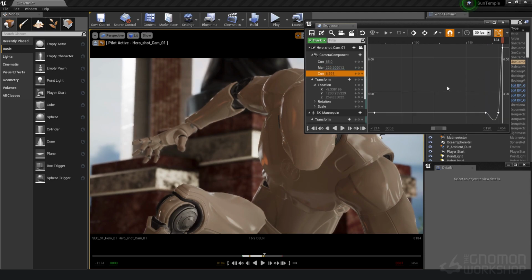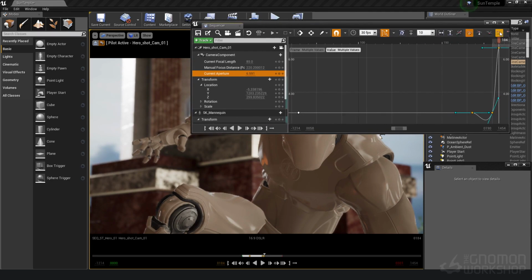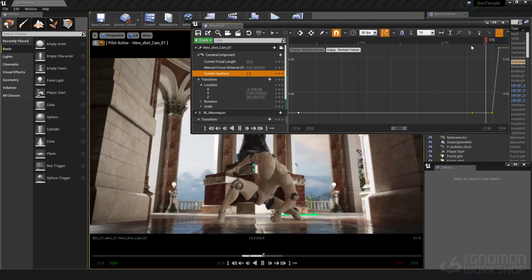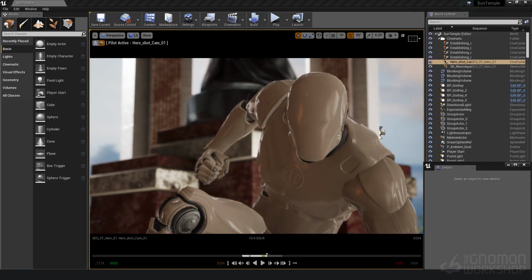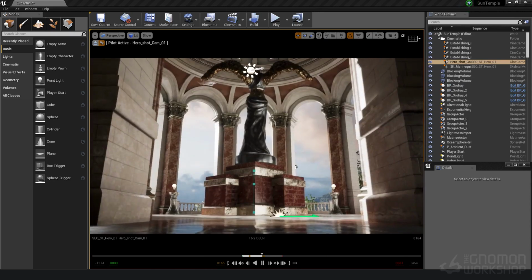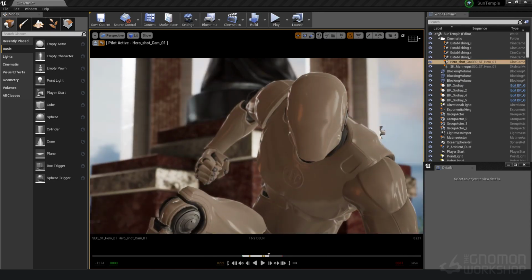Let's make sure. Oh, look at that. And we got ourselves a little Bezier curve going on there too. Like I said, that happens. That happens. Cool.